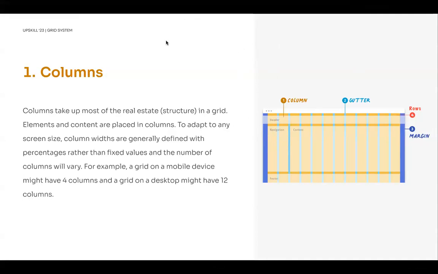So the columns are the vertical lines that you can see here, colored in yellow. The gutters are the ones in blue. The rows and the margins are the ones in purple. The columns take up most of the real estate of the grid. That is the structure of the grid, because they are the bedrock, kind of the major thing.